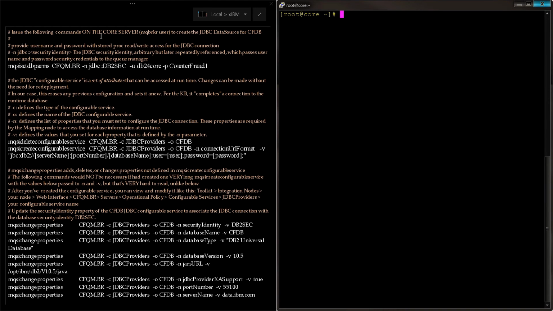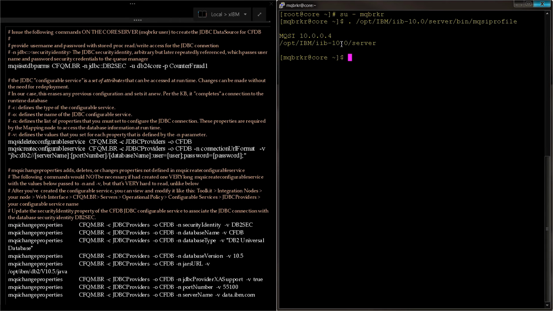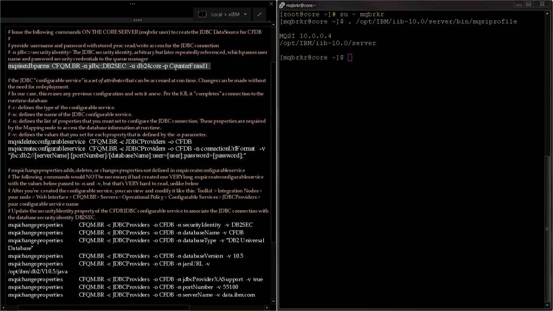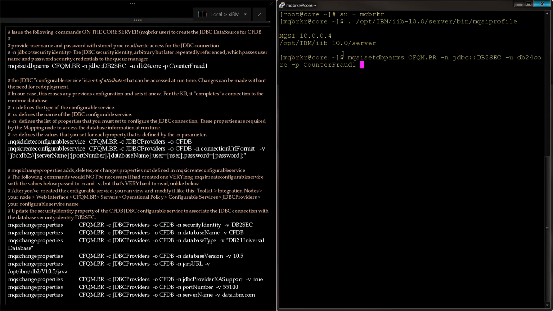The first thing we're going to do is log into the core server, which I've done here. We need to log in as the MQ broker user, and we need to load its profile. So that's the dot syntax that we've been using. And now what we need to do is run this first command. And first of all, let's go ahead and run it, make sure we don't get any errors. And we don't.